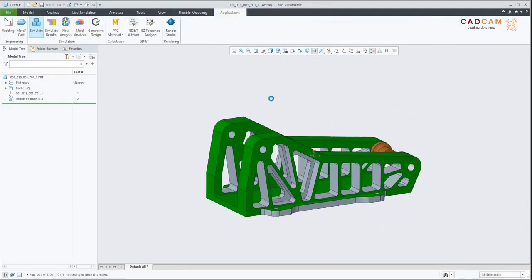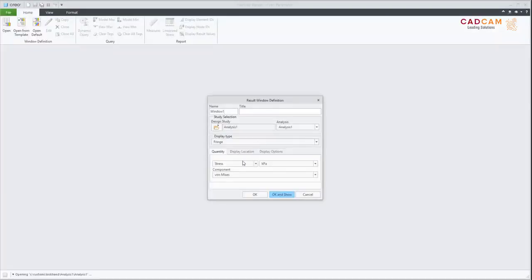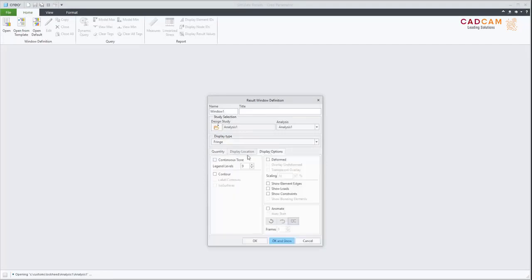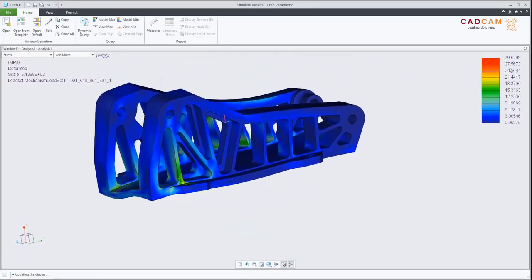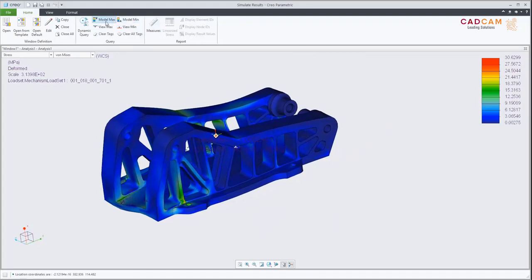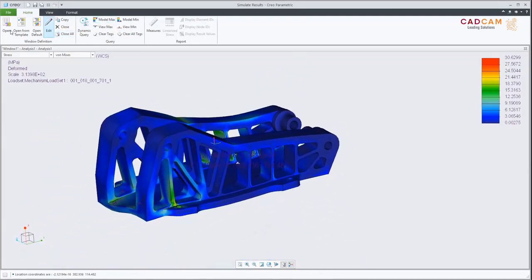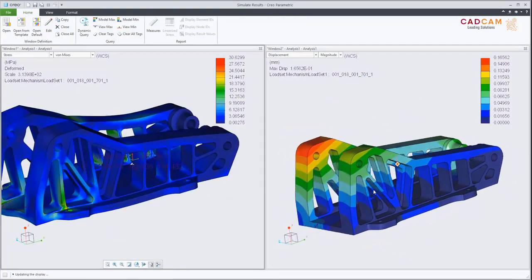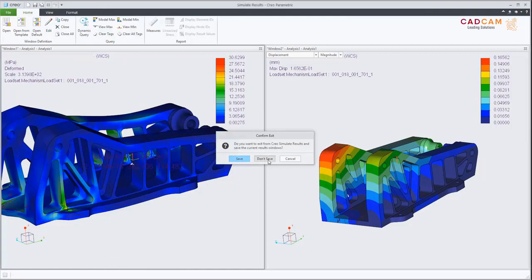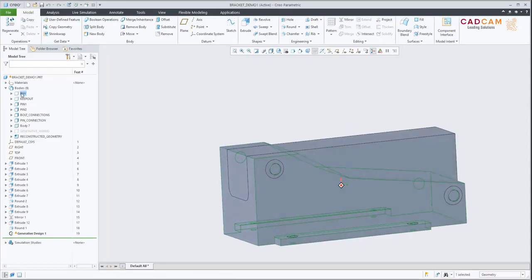Looking at just the mounting bracket, we run a static structural analysis to see what the resulting stresses and deformation are. In this case, the maximum stress is at one of the mounting holes. And the maximum deflection is at the uppermost pin. We now have all of the information that we need to set up our generative design analysis.